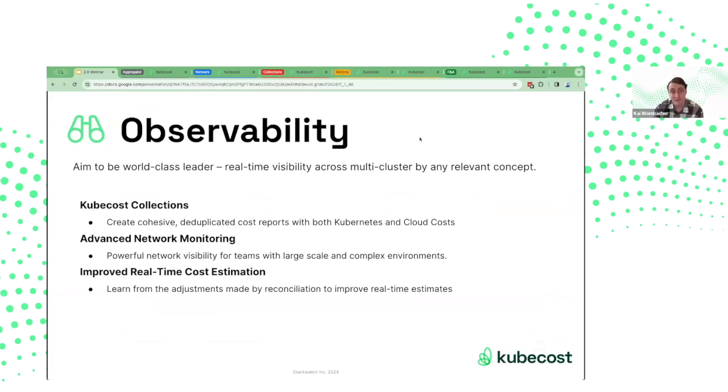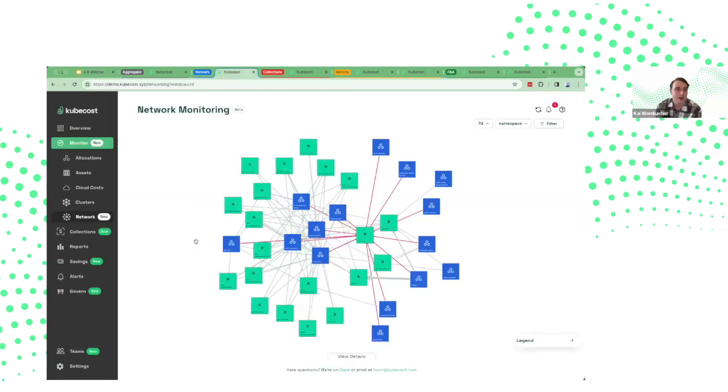Next feature, advanced network monitoring. So as I mentioned, for a lot of teams, their networking costs were a total black box. And so this is really here to help teams, especially large teams with complex, maybe multi-zone environment or networking setups, unpack where their network costs are coming from to help them understand how they can make their setup more efficient. So Sean, let's show our brand new UI for this.